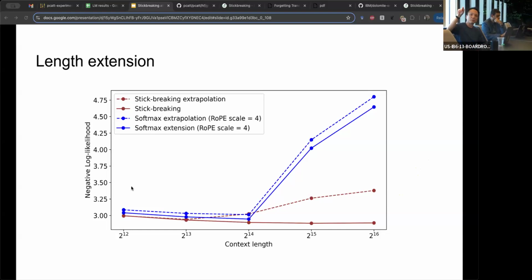The dashed lines are without further pre-training, without further fine-tuning. Okay, so the difference is whether it is post-trained or not. Yeah, let me explain this part. The dash line is basically we train the model with 4K context length, and we don't do anything else. We directly take the model, and for the softmax, we do rope scaling, and then we test the perplexity. For stick breaking, we don't do anything at all. We directly test the perplexity.